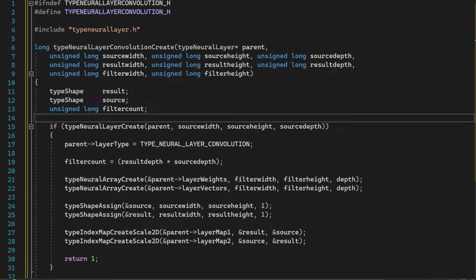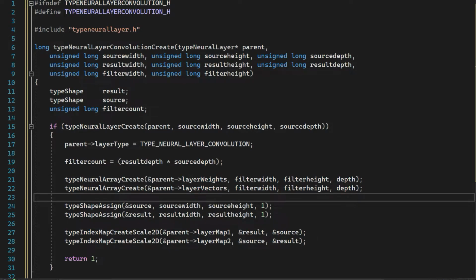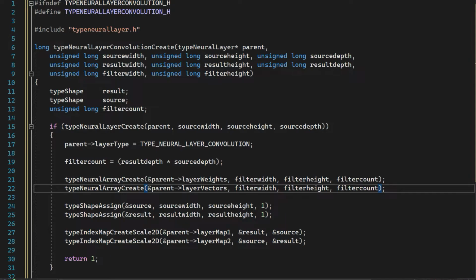Okay. Now, we create the weights and the vectors. We need something else too, but I don't remember what it was. I'm sure we need something else. Filter count times filter count. There are other things we need to add, but if we need to add them, we can just copy this spot right here. So it's probably not important.